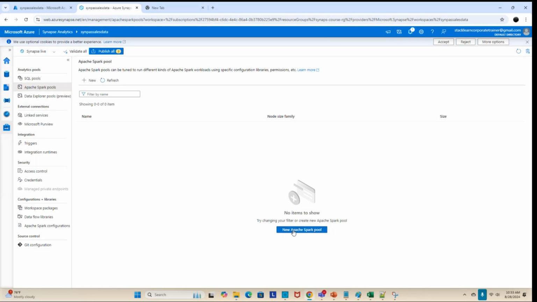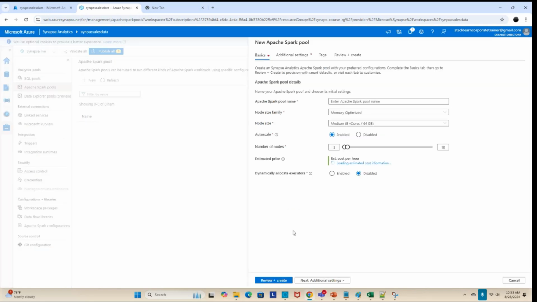Click on new Apache Spark pool, and you see a couple of options here. Apache Spark pool name: you can give any name, but while working in real time, it should be a meaningful name based on your application. Currently, since it is for training purposes, I'm going to give Synapse course.